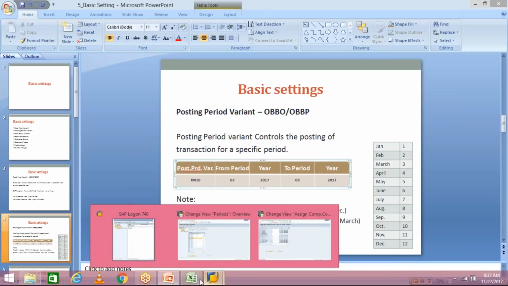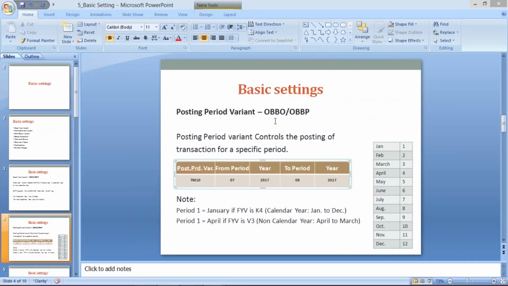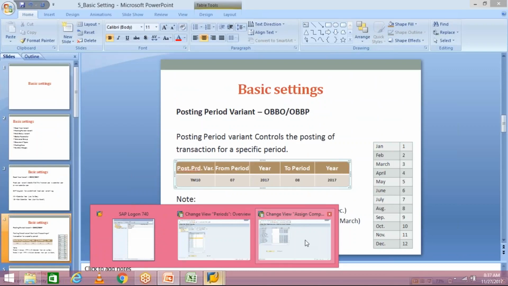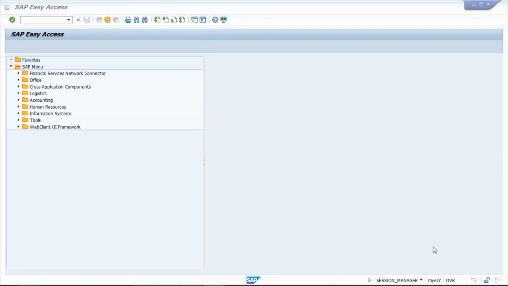How to define posting period variant? We have a transaction code. The transaction code is OBBO, by which we have to define posting period variant. First of all, I'll just show you guys how to define posting period variant. Now here we are going to define our posting period variant. Transaction code is OBBO. Press enter.